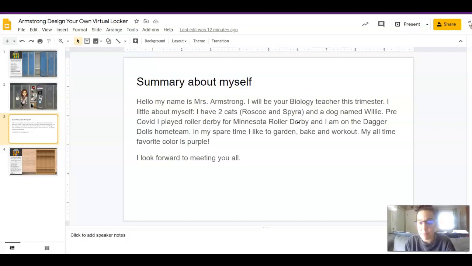I look forward to meeting you all, and I cannot wait to see everybody's virtual locker. I know some of you from when I had you in 8th grade, but I'm excited to see your virtual lockers even though I have met you before. I look forward to learning more about you now that you are in 10th grade.